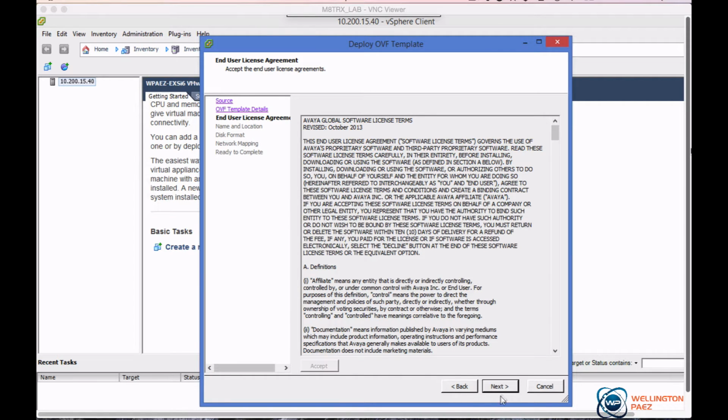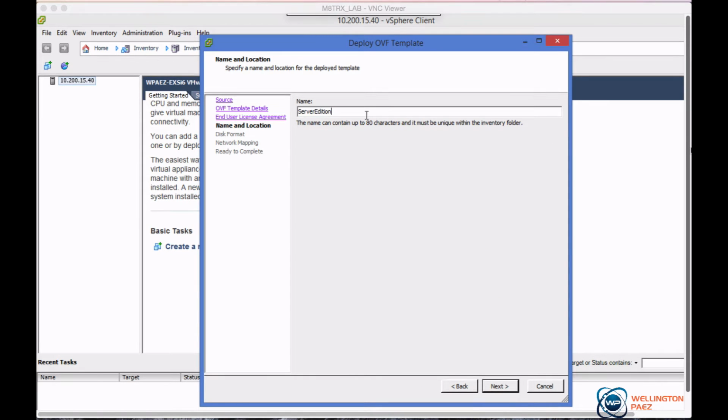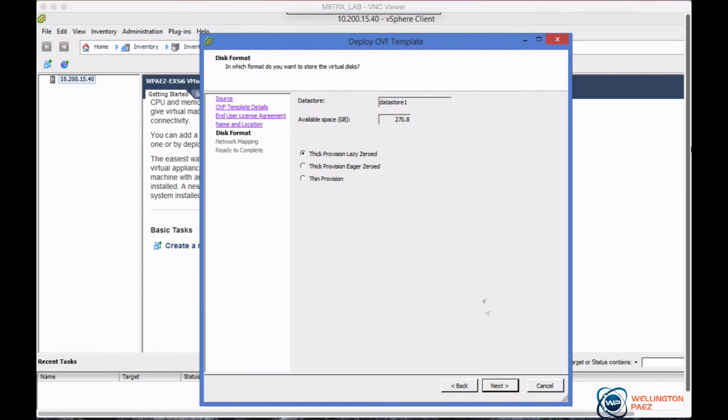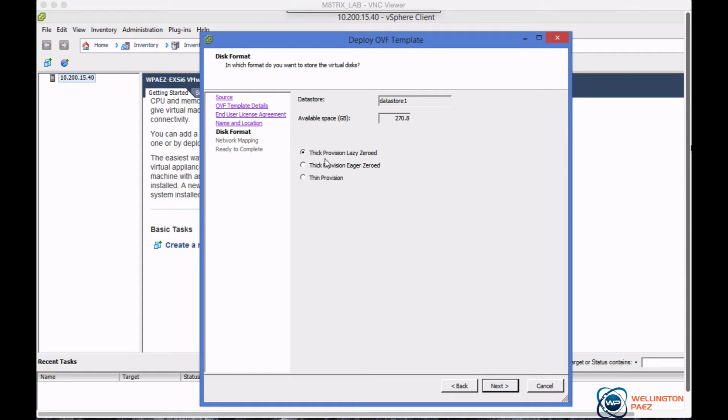You have a EULA license, accept that, and give it a name. This name here is the machine name, so you're going to have something unique here. The datastore, that's the only thing that I have here, one datastore in my XC, but if you have more than one, you might need to consider which one to use. Based on Avaya documentation, you want to use thick provision lazy zeroed.